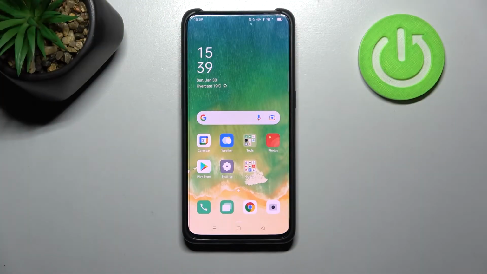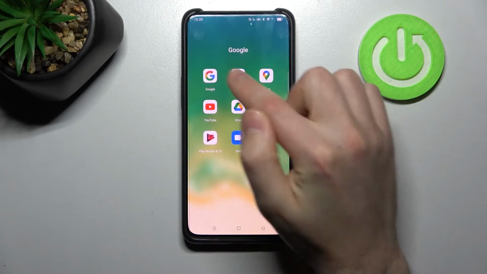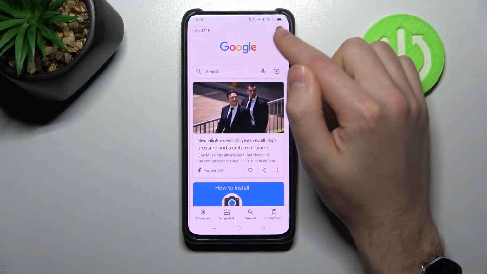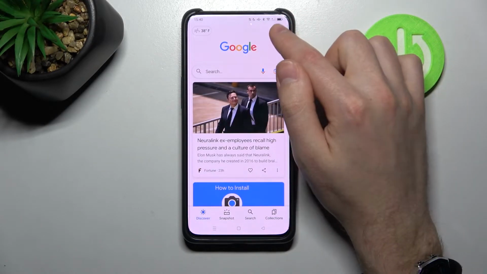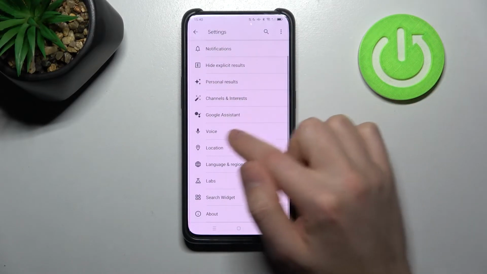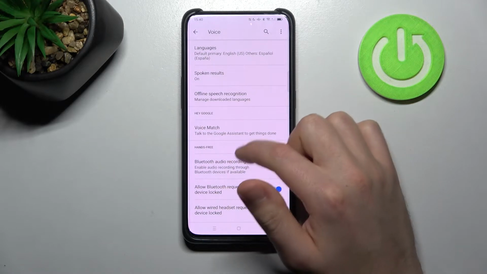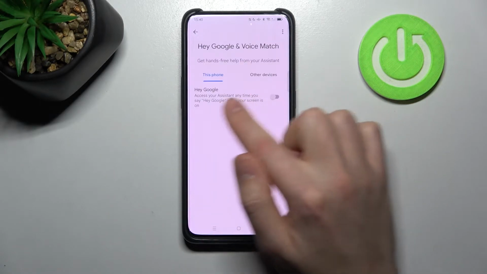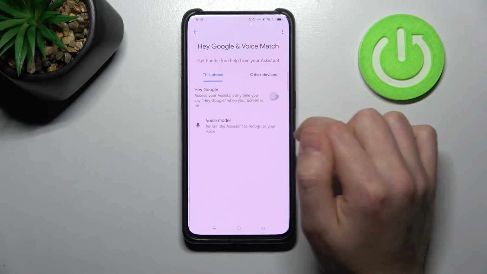Welcome! Today I'm showing you how to activate the Hey Google option on the OPPO Reno 10x Zoom. First of all, find your Google application and go into it. Then in the top right corner we've got our Google account icon, so click it and go into settings. Then choose the voice option, and here I need to go into voice match. Then click here to activate Hey Google on this device.